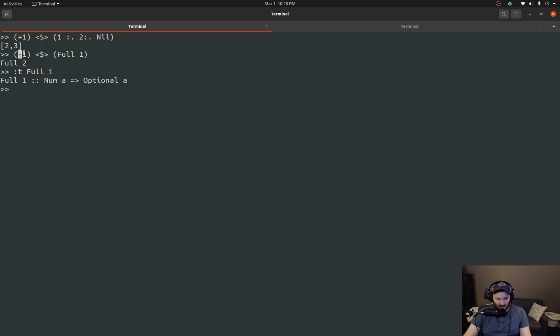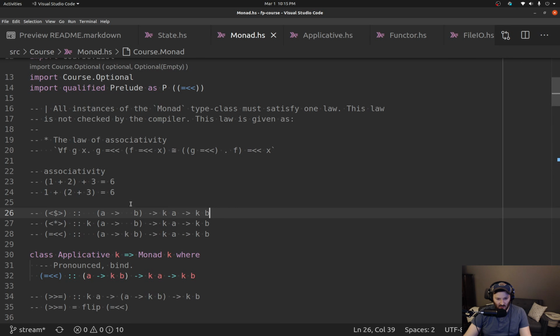So fmap has this feeling of applying a function to a value in some context. And then this apply thing is like the function is also in the same context. That's weird because it's not that intuitive for lists. You could have a list of functions and a list, and you apply each function in this list to the list.